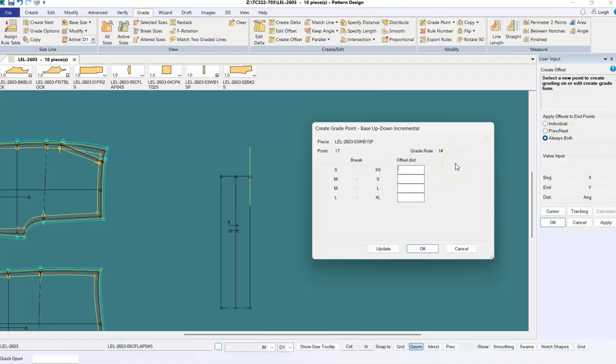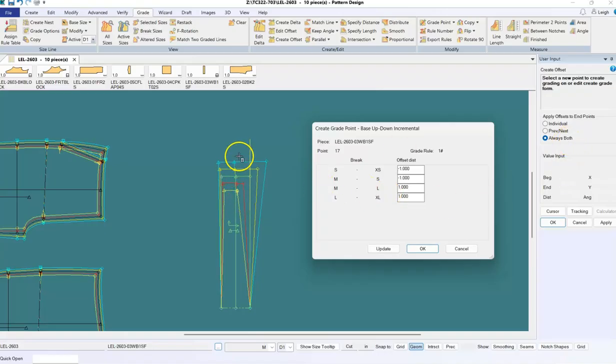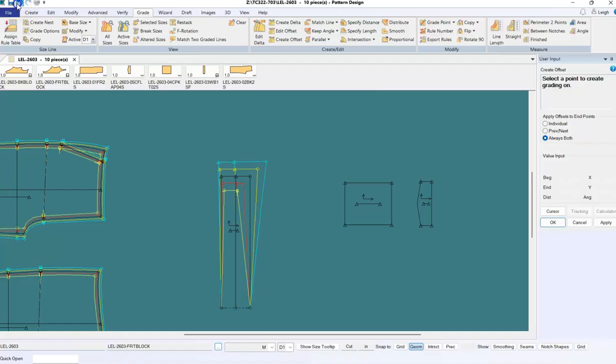So watch what happens when I do this. Let's see, we're doing 1, right? All right, so I have always both selected, and it's going to move in the X and the Y. So it's offsetting this point in both directions by 1 inch, okay? Now, I do not want that. I just want it in one direction. So I can say create offset and do individual.